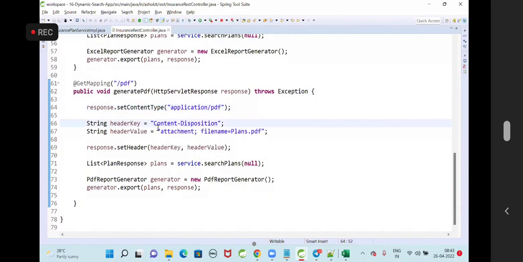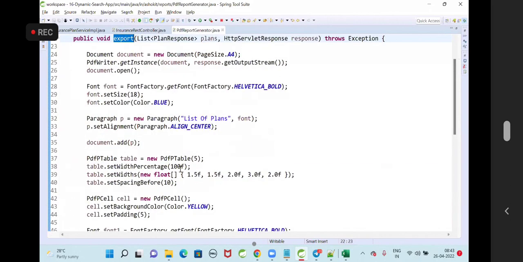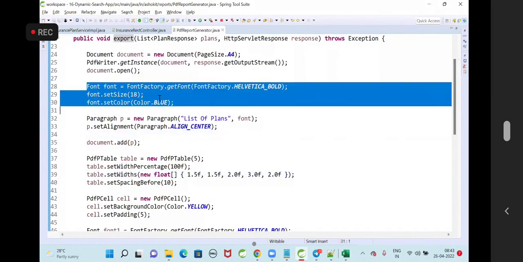Plans.pdf. Searching the plans, it is retrieving all the data. Export, this is the method executing. I told you, Document, paragraph with blue color, center alignment. See? Paragraph with blue color, center alignment.